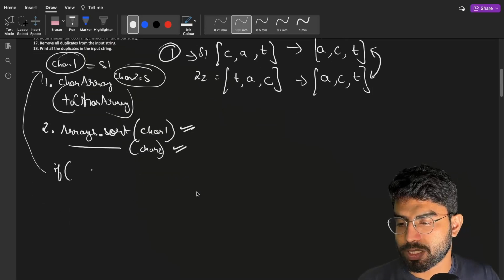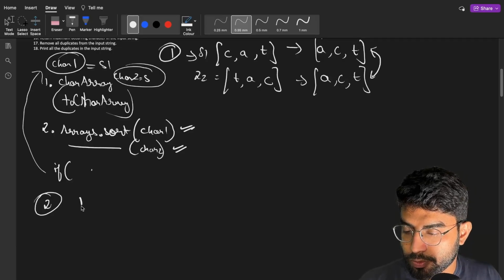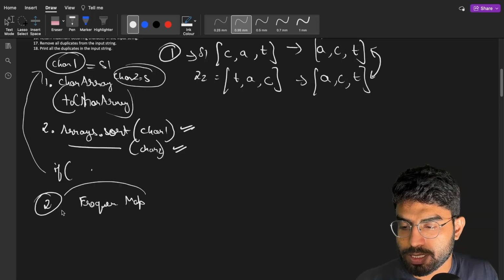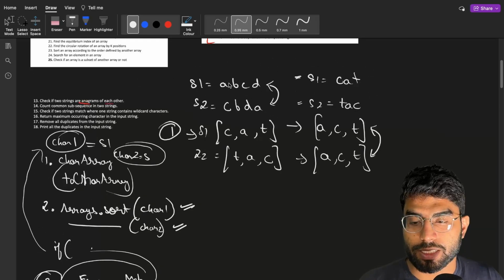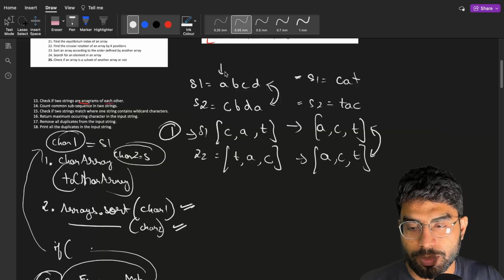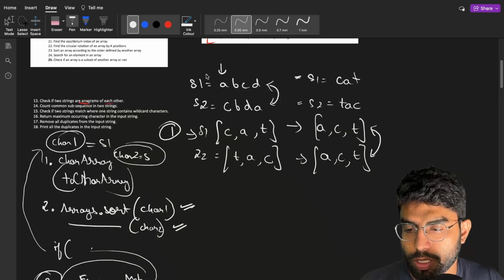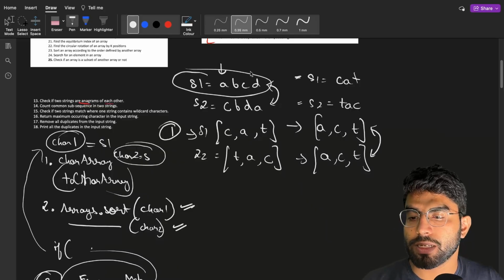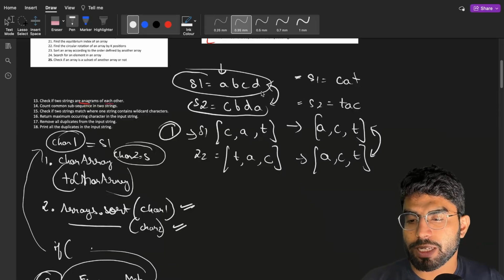Now the second method is we can use a frequency map. If we see in the question, we are comparing the characters. There should be the same number of characters, only the order is different. So we can put all the characters of S1 in a map with their frequency. Then while traversing S2, we will decrement the frequency of that element.